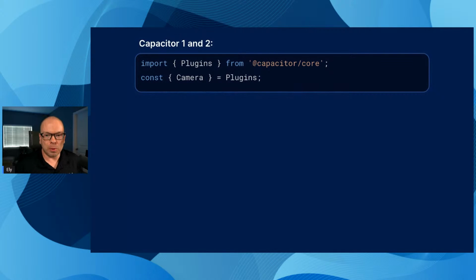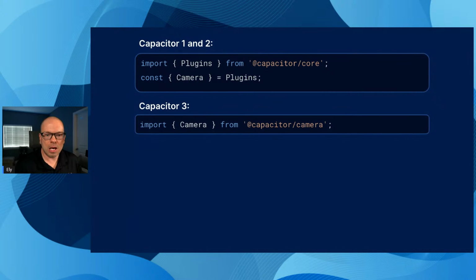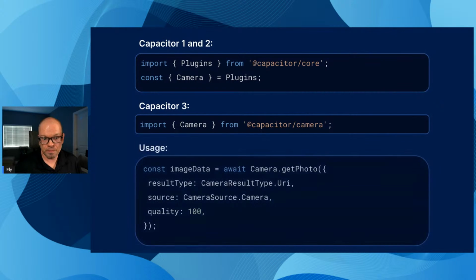This is how you would import a plugin in Capacitor 1 and 2. You import the plugin for Capacitor core and then grab the class that you need from the plugin object. And here's how it changed. In Capacitor 3, you install each plugin package that is needed via npm and import the plugin directly from that package. When it comes time to use the plugin, the API has stayed mostly the same. For most apps upgrading to Capacitor 3, these plugin migrations will be the majority of the work that needs to be done.